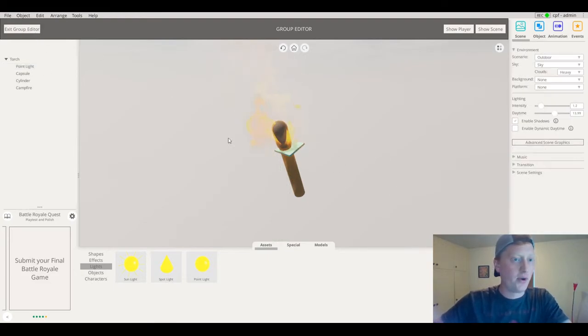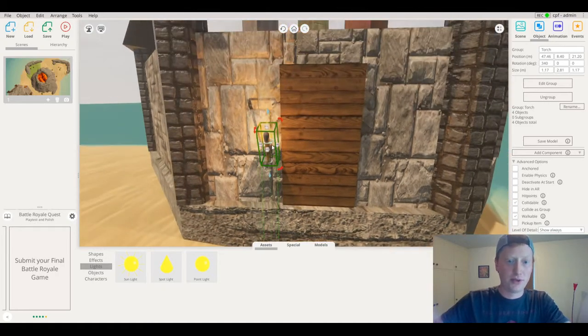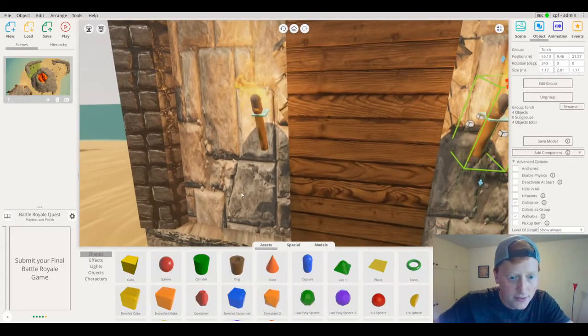And basically what I did is I entered a group editor so I could add in objects in my torch pretty easily. Cool. So one torch, duplicate that. You can duplicate groups just like you can duplicate everything else.